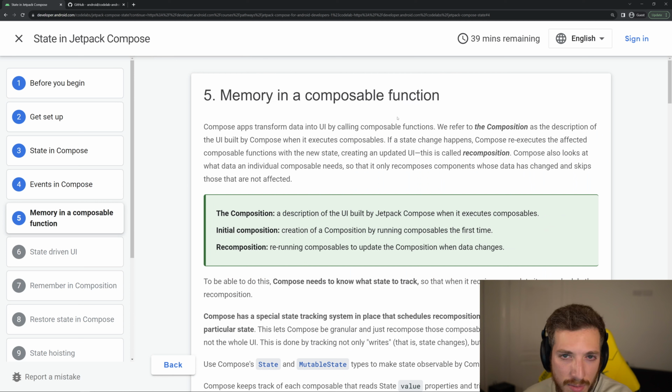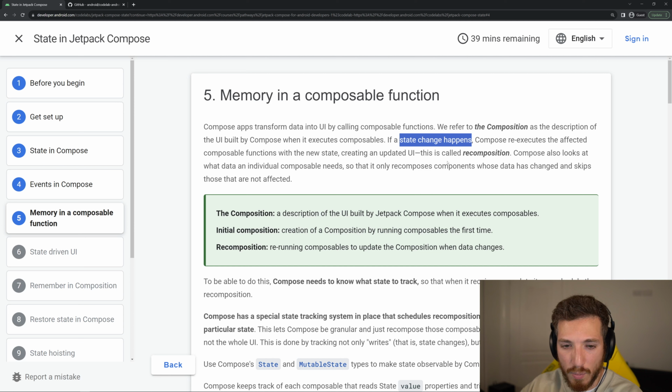So memory and a composable function. Compose apps transform data. We refer to that as the composition, right? So that's the initial state or life cycle of a composable function, composition. Then you have the recomposition, right? This is basically when a state change happens. So again, going back, when some sort of variable that we're using for the UI changes, it'll recompose essentially. So it'll re-execute everything for the affected composable functions and recompose.